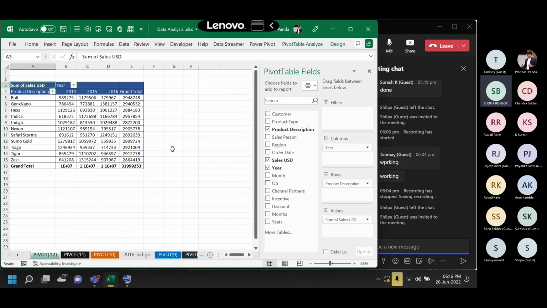Can you say that once more, Prabhas? Have you removed all the fields? Values removed from column. Then deactivate month also, remove month also. First you remove everything. Okay. Now bring product description to the rows. Sales USD to the values. Year to the columns, not years, year to the column. And you got your first pivot table ready.